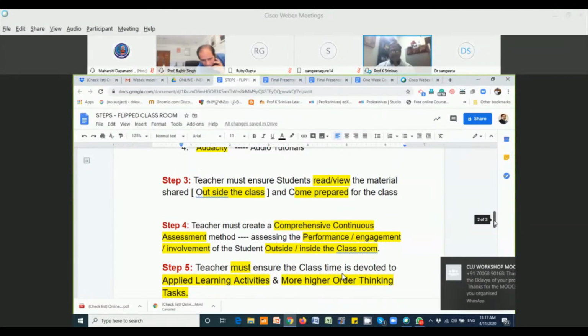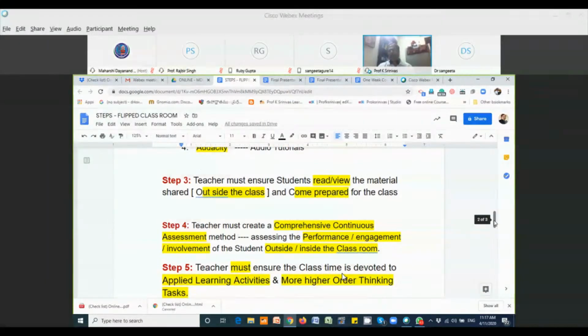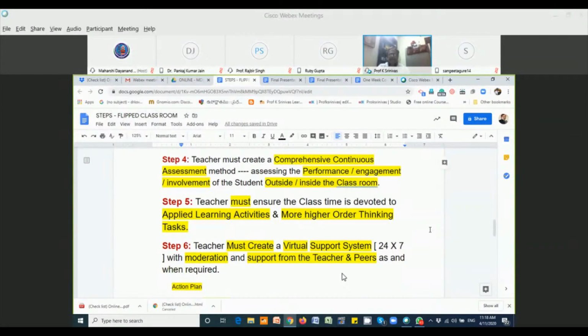Then step four, very important. Students are interacting with each other outside the classroom. And when you give grading or assessment, marks should be given, so the engagement and involvement of students outside the classroom also needs to be taken into consideration, not only inside the class. And the last but not the least, the fifth point is that the teacher must ensure the class is geared to be applied.